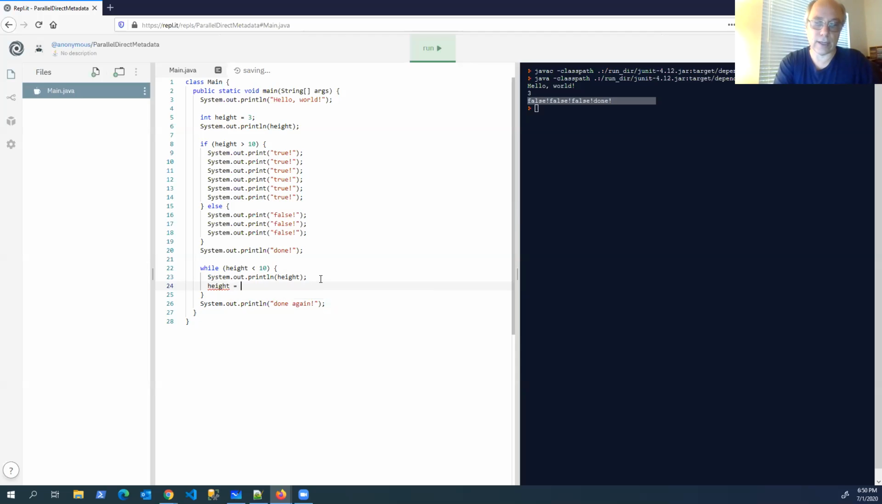So we can say height is height plus 1. Okay. So now each time we go through the loop, height is going to get incremented by 1. So it's going to start off at 3. It's going to go 4, 5, 6, 7, 8, 9, 10, and then it's finally going to quit the loop and come down here and print 10 again.